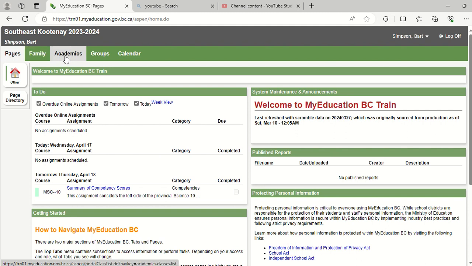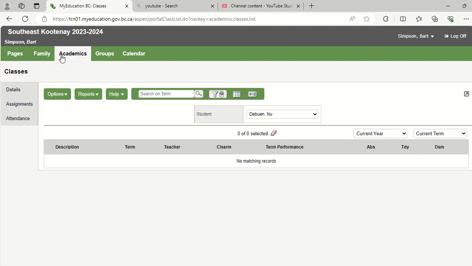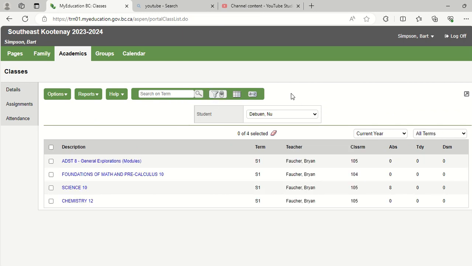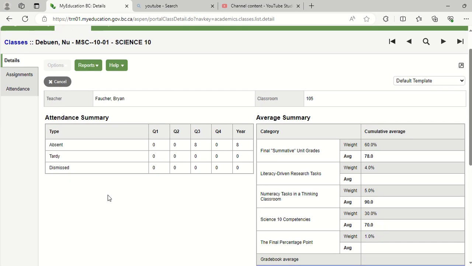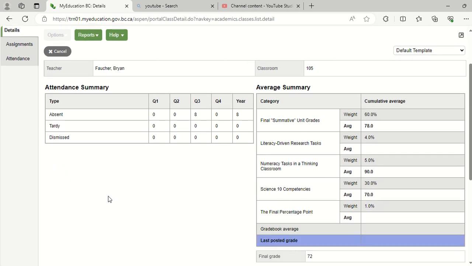We've got Pages, Family, Academics, Groups, and Calendars in the top green ribbon, and we're going to click through to Academics. Now, when you get there, you're going to see a series of courses, including the Science 10 course that we're going to click on right now. And then you'll land on our Science 10 homepage. Now, a bunch of information is available to you right on the homepage here.